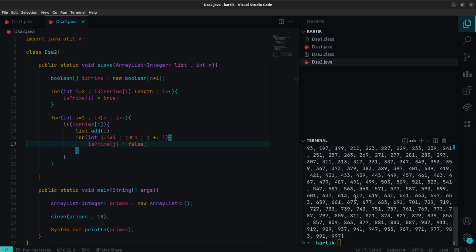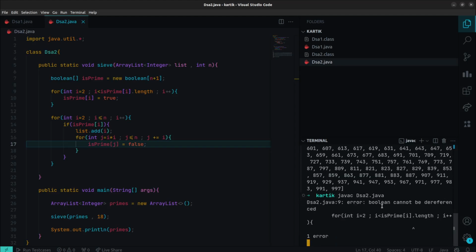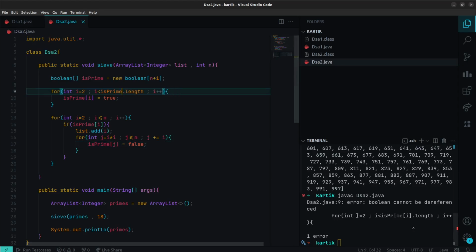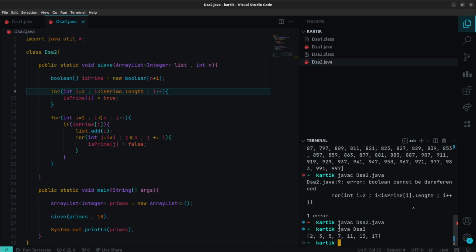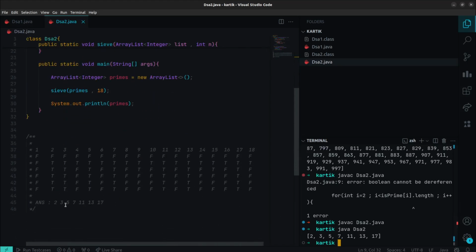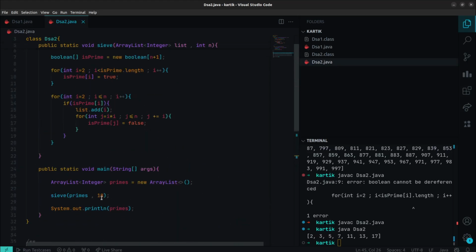Let's try running it. So javac DSA2.java, there is an error, boolean cannot be dereferenced. Okay, sorry, this would be isPrime of length. Compiled successfully. Now let's check it, and the answer which we came up with from the dry run, here we can see that it matches. 2, 3, 5, 7, 11, 13 and 17 are the primes between 1 and 18.